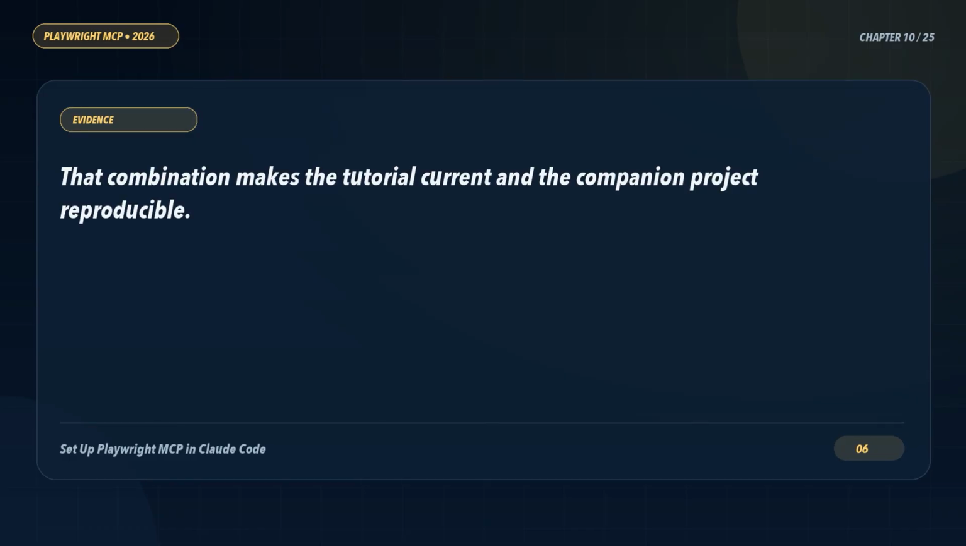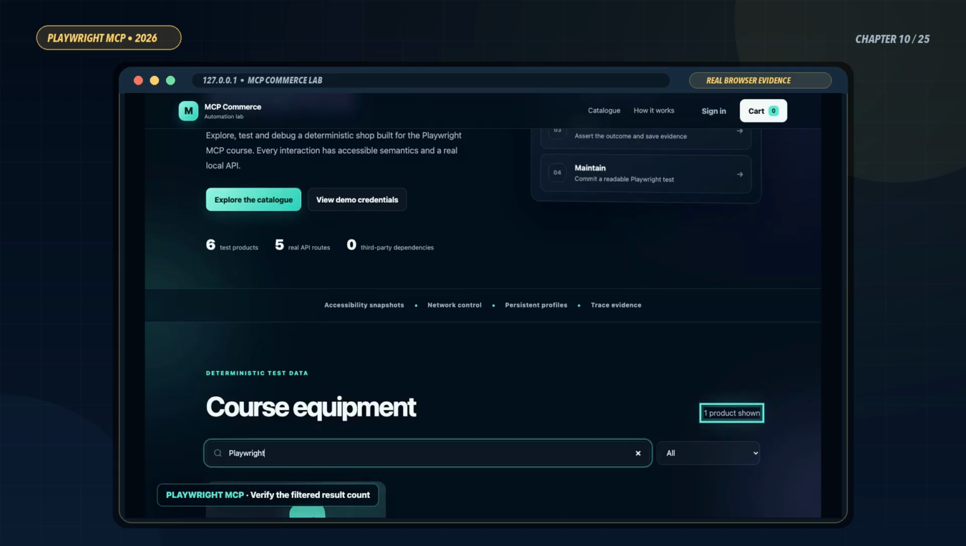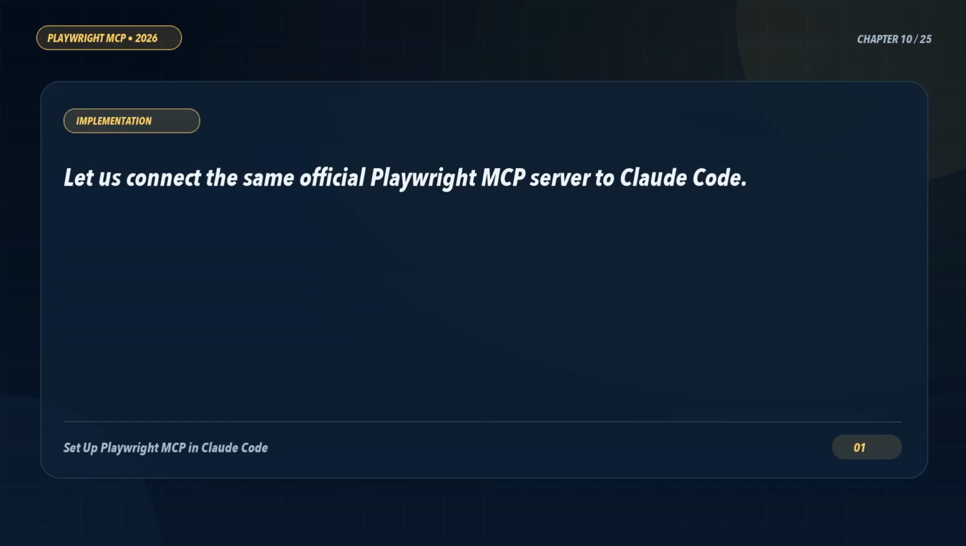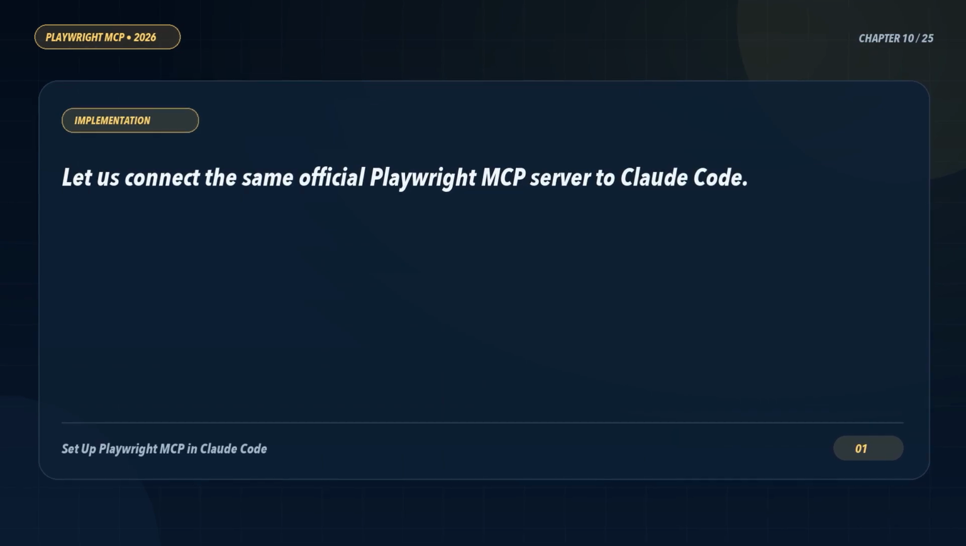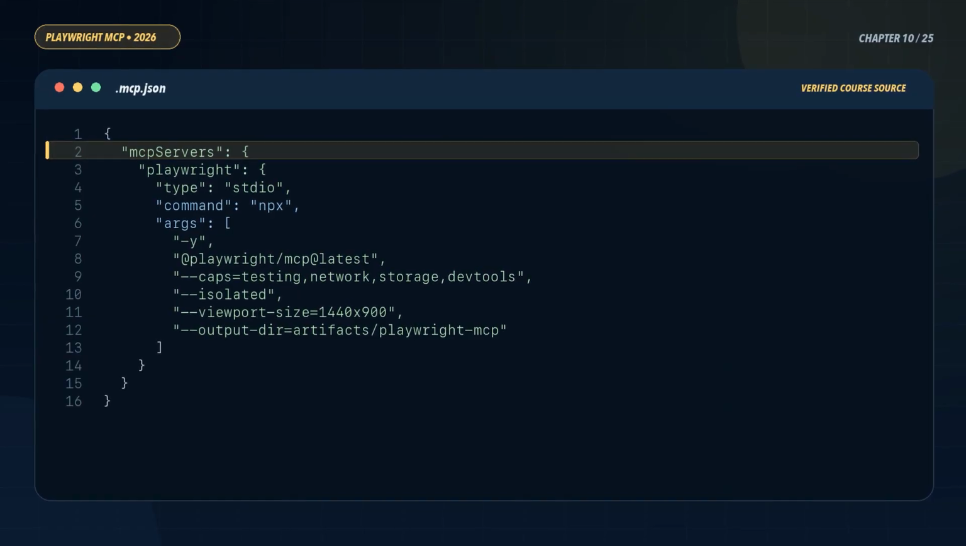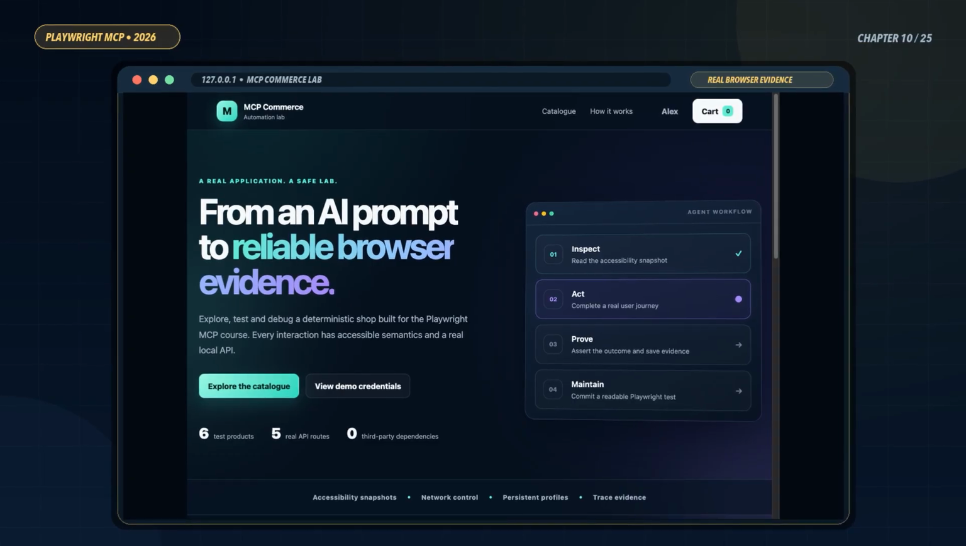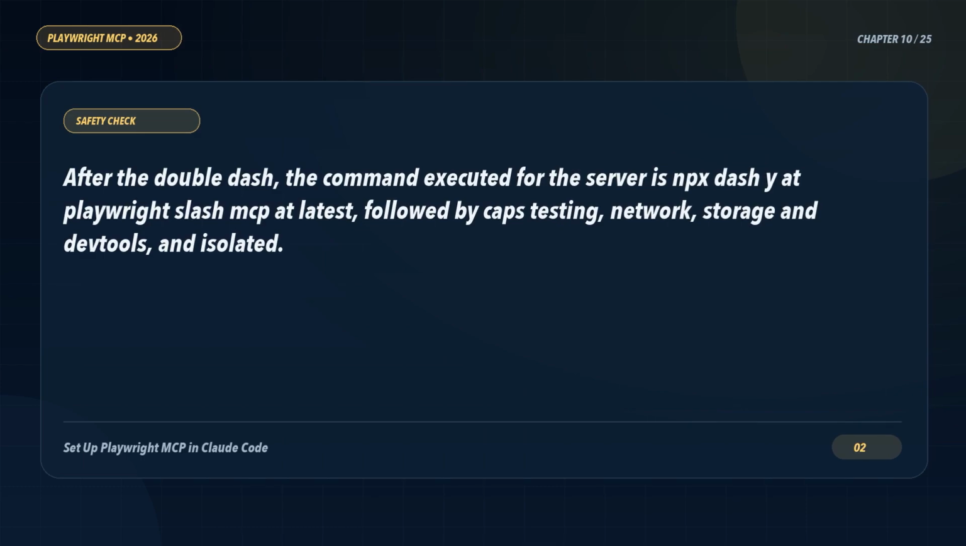Verify the connection with Claude MCP list, then Claude MCP get Playwright. The checked-in configuration should show type standard input-output, command npx, and the same argument array used by Codex and Visual Studio Code. Core browser tools are always available. The 4 opt-in capabilities add test verification and locator generation, network routing and offline control, storage management, plus tracing and video tools. Isolated mode gives this course a clean browser context and discards its session when the browser closes. That is safer for a repeatable lab than silently borrowing your everyday browsing profile.